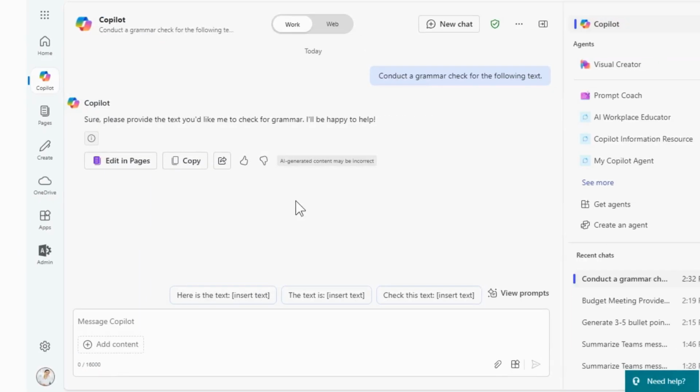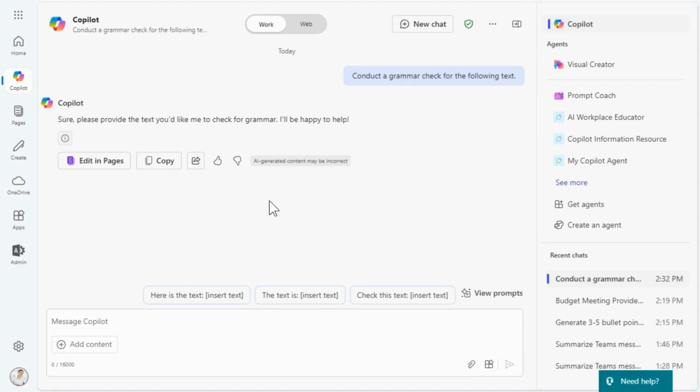Save a prompt in Copilot. Instead of searching for a specific prompt in Copilot each time you need it, save it for easy access in a dedicated location. Select the View Prompts icon.